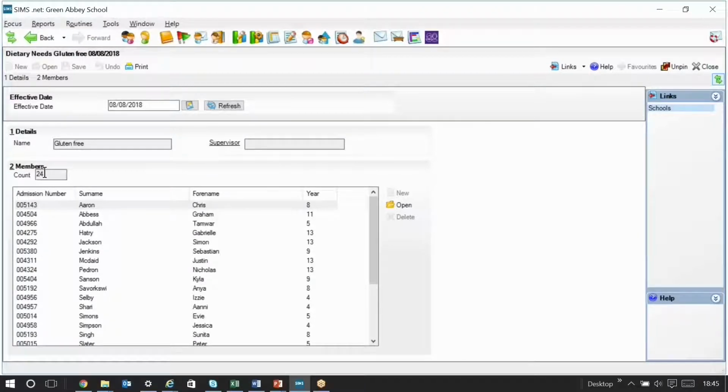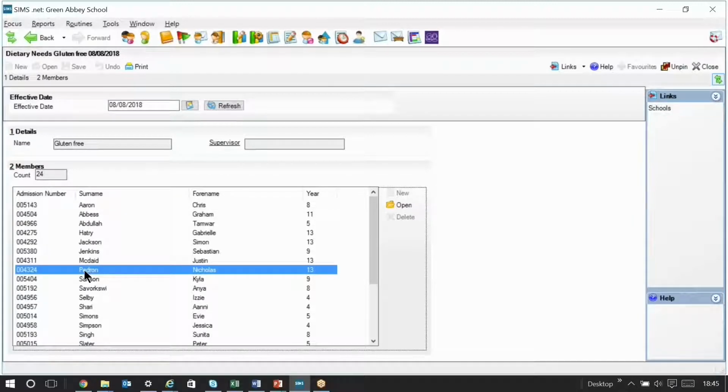Here I can see the total numbers. In this instance, this is looking at gluten-free and the pupils that are associated. Should I wish to view their record, I can simply highlight and click Open, which will take me to their student record page.